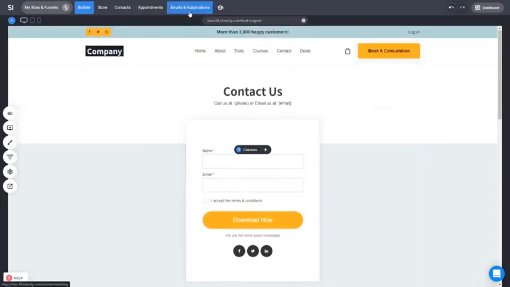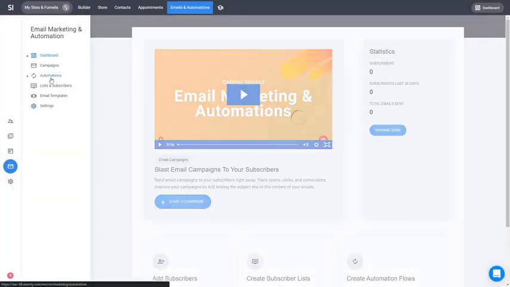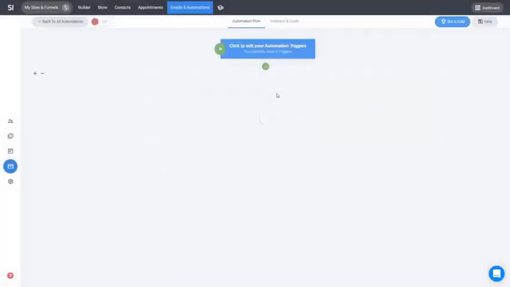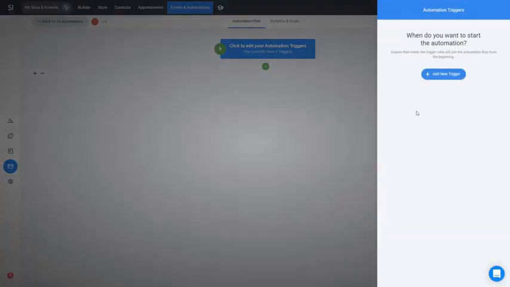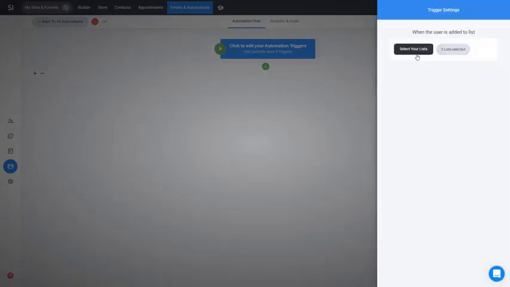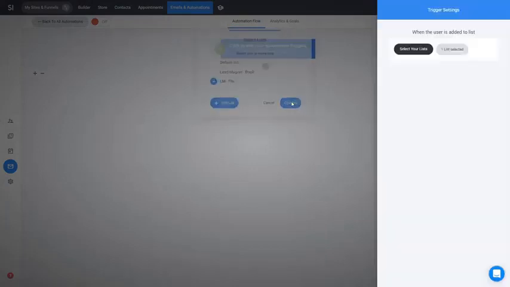So what we need to do is go to the email marketing and create your automation flow. So here you can go to automations, create an automation flow. You can call it, let's say, lead magnet file as a name, or whatever you want to call it. And there is the automation builder. So here we can add a trigger. This is the important part, where we select as a trigger whenever somebody is being added to a list. So when somebody is being added to this list, they will be added to the automation.